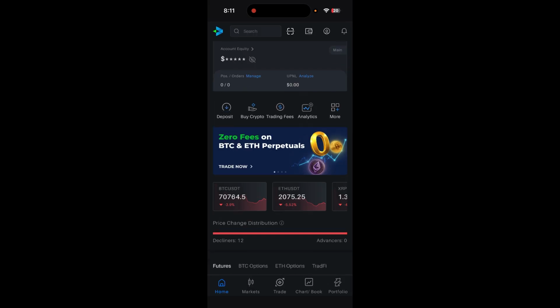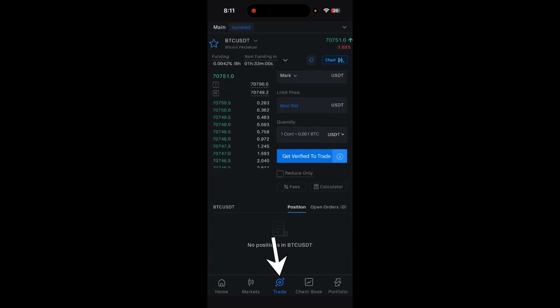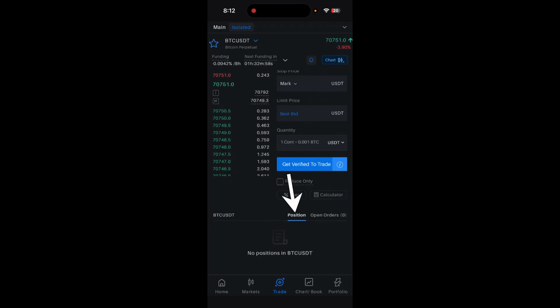What you can do is, on the bottom there's a trade icon. Select the trade. Over here, scroll a bit down until you find the positions section at the bottom, and here you can view details such as your trading pair, entry price, and current market price. Monitoring this information allows you to track how your trades are performing and decide whether to hold, adjust, or close your position.